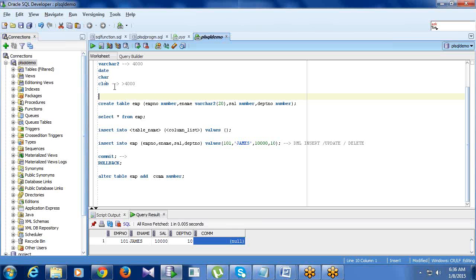Yeah, because there is another tool also. We have other tools like Toad and PL/SQL Developer. So I'm going to cover the course in SQL Developer only.